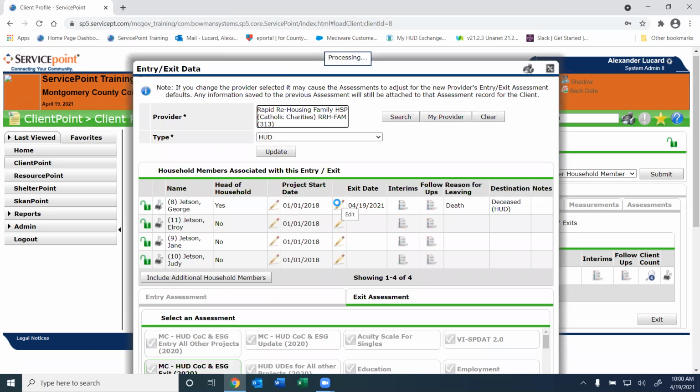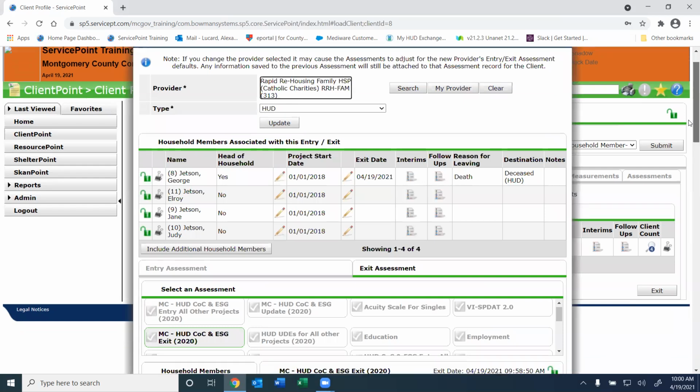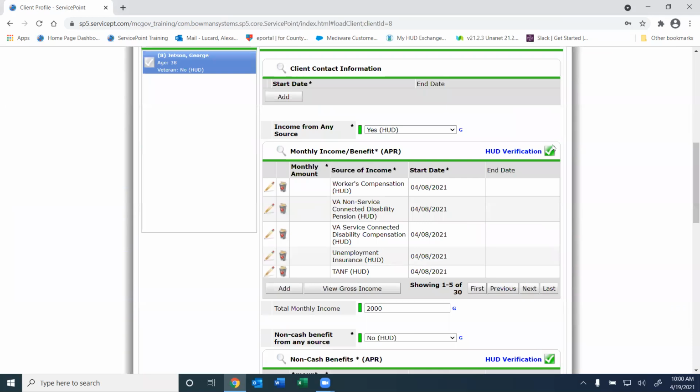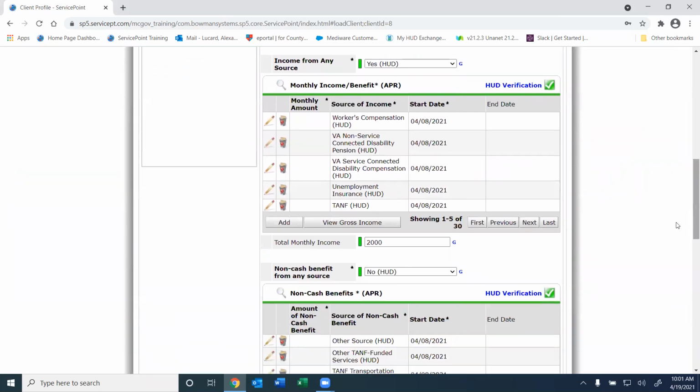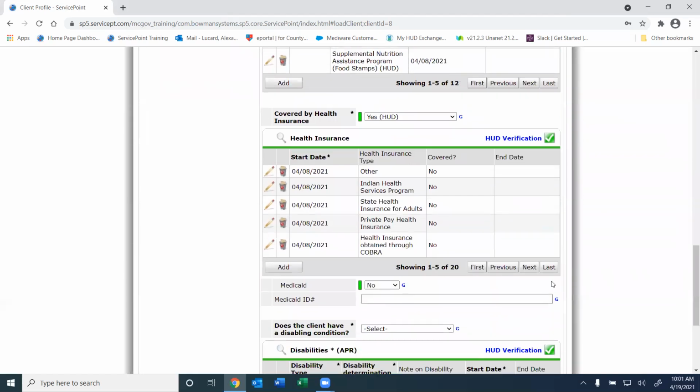This is going to take us into the exit screen, and we can see the rest of the family is still in the program. They don't have an exit date, but George does. Why did he leave? He's passed on. Now, since we're in the exit screen, we want to take this time to make sure that everything under the exit screen is answered. Income from any source, all the HUD verifications are correct. Everything needs to be answered here for you to get full credit for the client. Total monthly income, non-cash benefits, covered by health insurance. Does he have Medicaid? No.